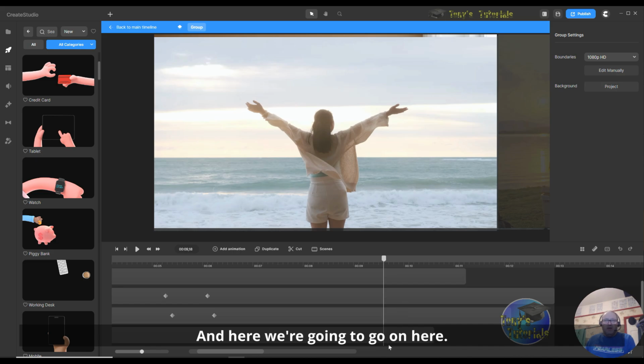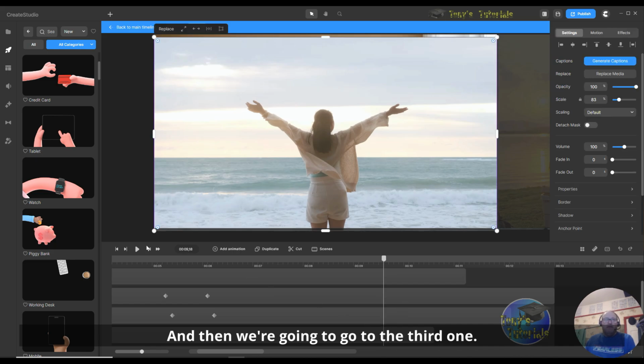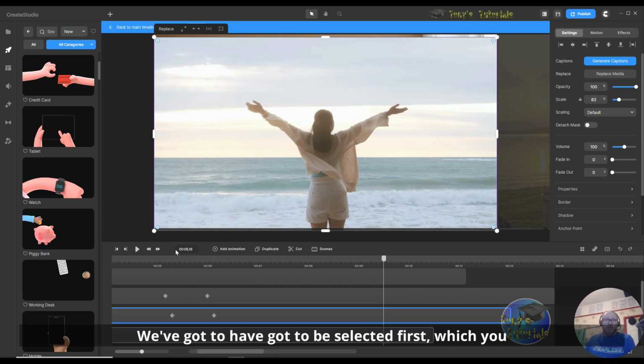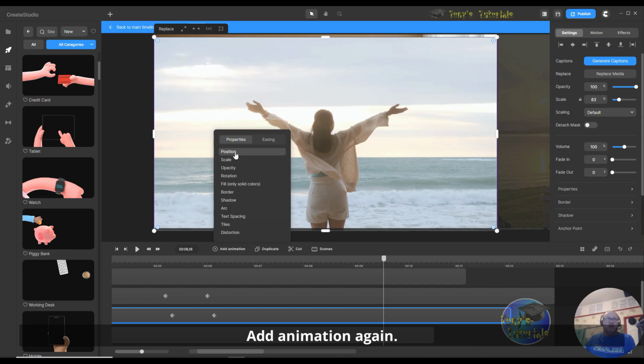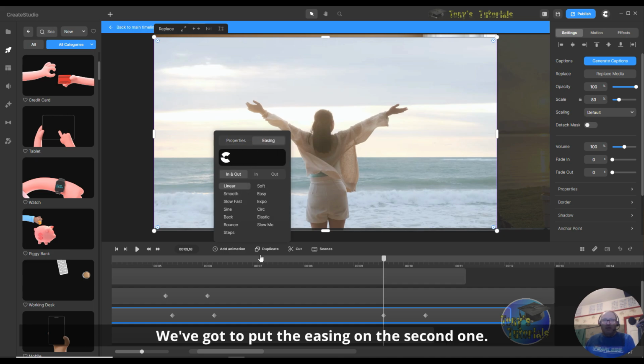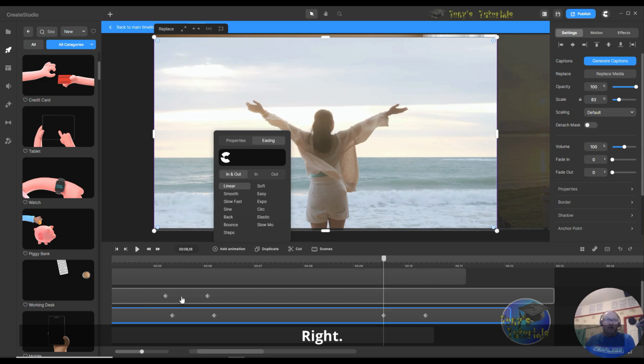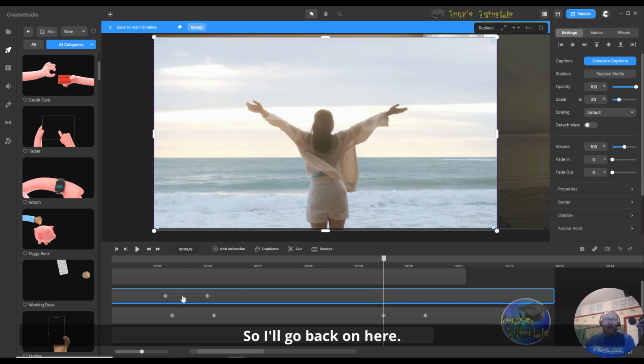And here we're going to go on here. The third one has got to be selected first, which I did. Add animation again. Position. Forgot to put these in on the second one, don't I? So I'll have to do that one in a minute. Right, so I'll go back on here. Was that the one? No, that was the other one, I think.